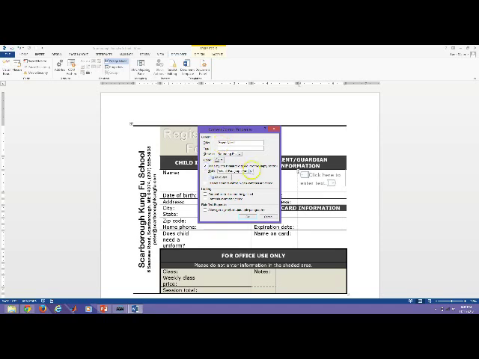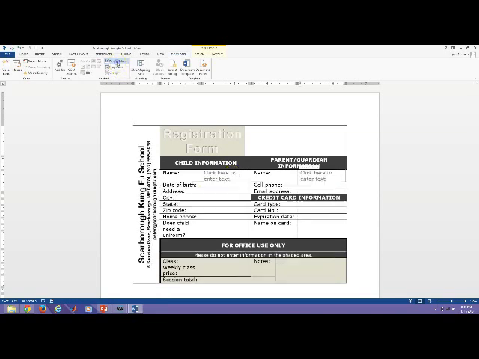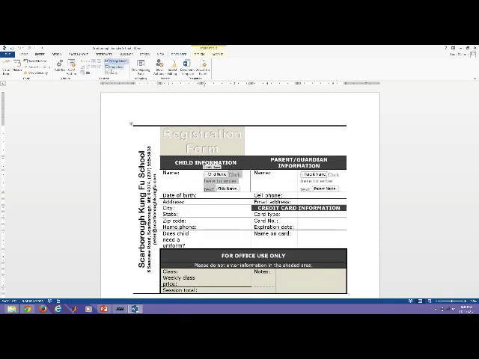Again, I'm going to use a style of strong and lock the content control. By default, we see that the default text is "Click here to enter text." So if I get out of design mode, you'll see "Click here to enter text," "Click here to enter text." Possibly we want something a little bit more descriptive. So how to change that is we do need to go back into design mode.